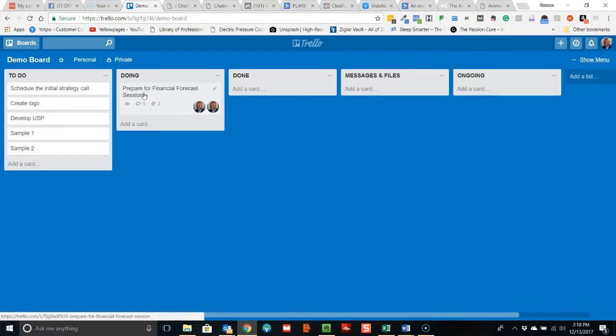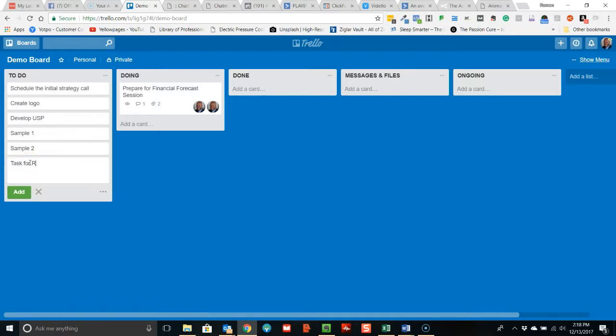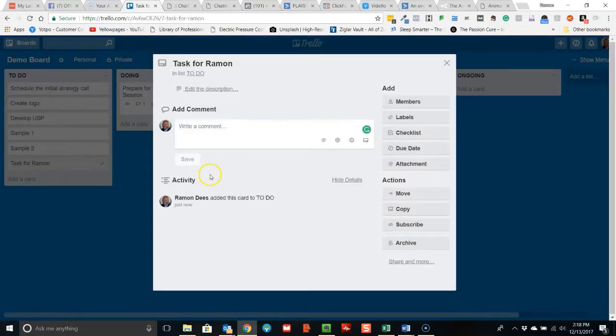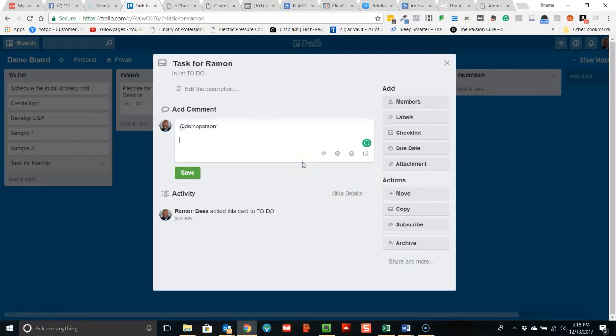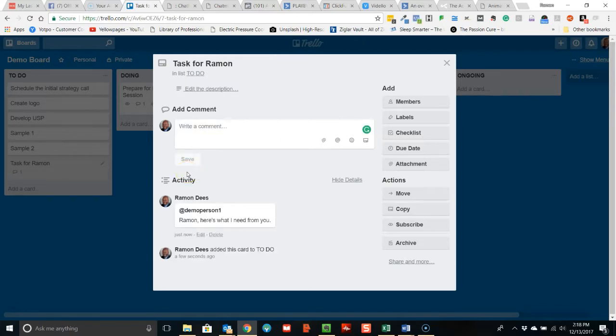If there's something you need me to do, then you would create a task for Ramon, enter, click it. I'm logged in, so I can't tag myself, but you would tag me. Okay. So assuming this is my name, you're tagging me, and then you put a note, then you hit save. Now Trello is going to notify me. I get an immediate notification inside of my app.